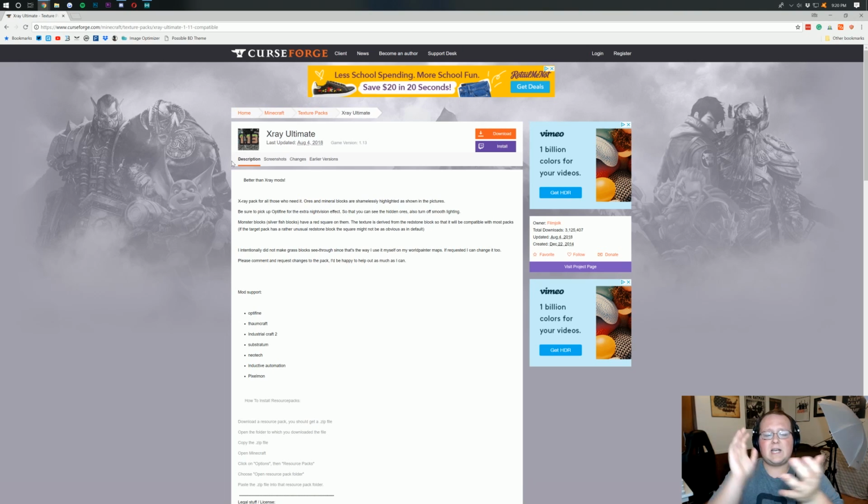Currently, Forge and Light Loader and everything that you can use to get X-Ray and the actual good X-Ray mod doesn't work in 1.13 because that stuff's still being updated. However, X-Ray does work if you use it as a texture pack, which is what we are going to be doing today.